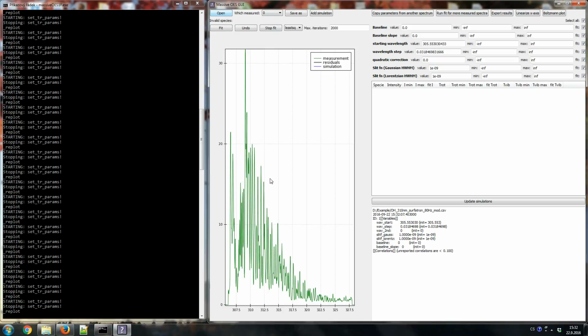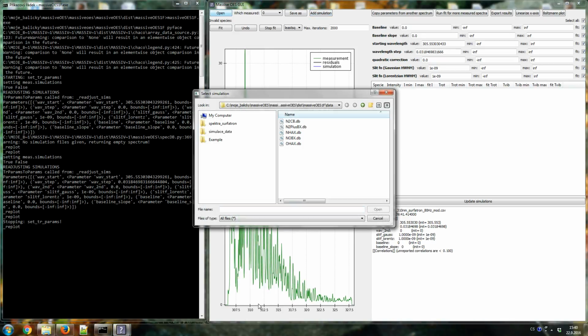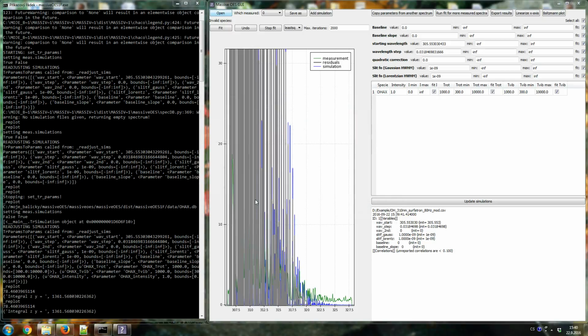we would like to compare this measured spectrum with a simulation. So we should add simulation. With the peaks around 310 nanometers, this is clearly a spectrum of OH radicals. So I will select the OH-AX database. Let's open that, and here it goes.